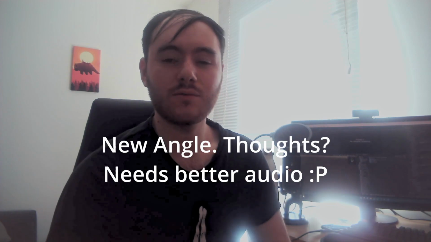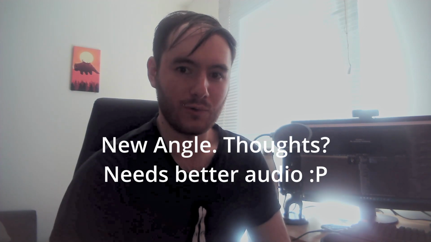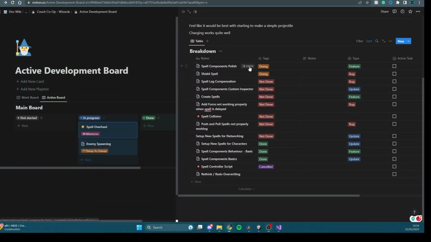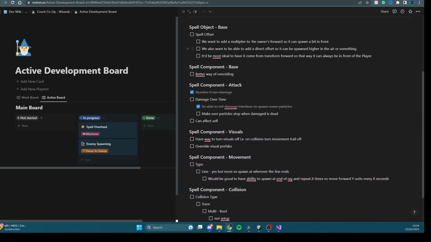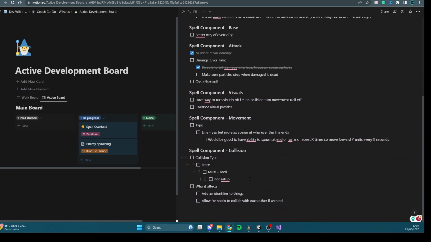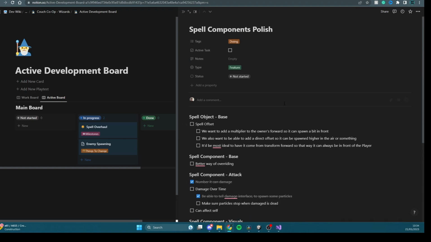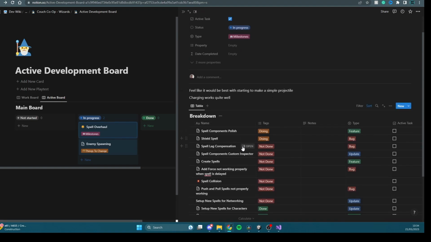So what's next? Well, I actually need to finish up the spell overhaul itself, which includes doing things such as sorting out the custom inspector, which I'm hoping will also allow me to finish off overriding, because I think the two kind of go hand in hand, or they might go hand in hand. But the custom inspector is one of the main things that I think will make the whole system come together and feel a lot nicer and just more fun to use, really, and also make it look kind of pretty.